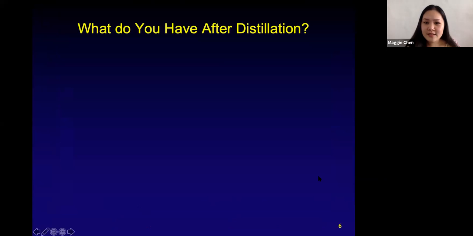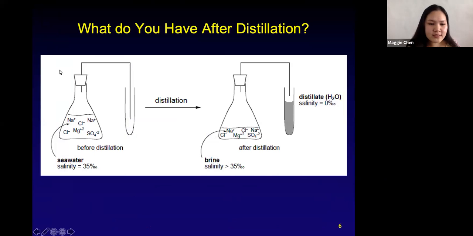So what do you have after distillation? Before distillation, we have our Erlenmeyer flask with our seawater, and we have our vial with nothing in it so far. After distillation, after we've boiled our water, after our pure water is evaporated from the seawater and collected in our distillate, we have brine left over in our Erlenmeyer flask, which has a salinity of greater than 35 ppt. Before distillation, we have our seawater at around the global average of 35 ppt, but after all of the pure water has been taken out, it would be a lot saltier.